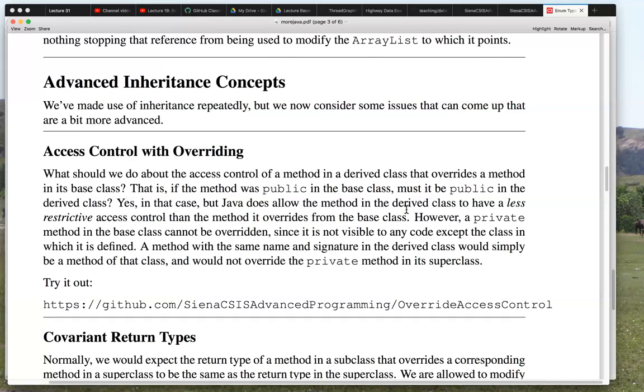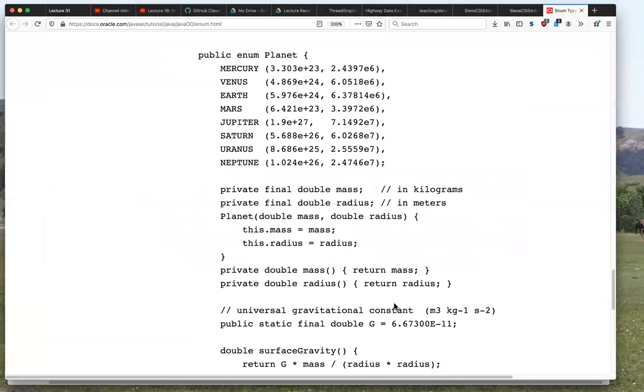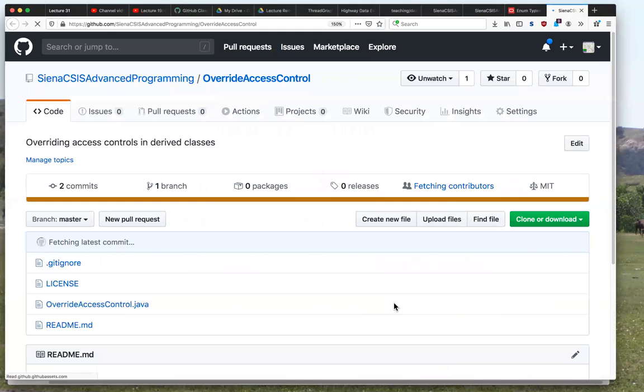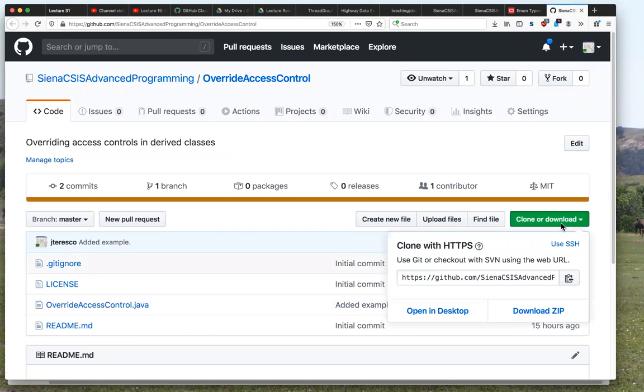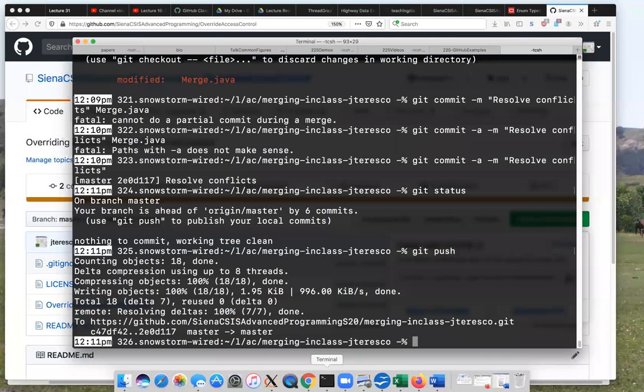But there are some things that come up when you're using inheritance that we haven't talked about yet. One of which is, what about access control when you're doing overriding? This will be the last thing we'll have time for today. So I've got a repository here, and I'm going to clone a copy of it quickly. You can either clone your own copy now, or just follow along with me and take a look at it later if you're interested.